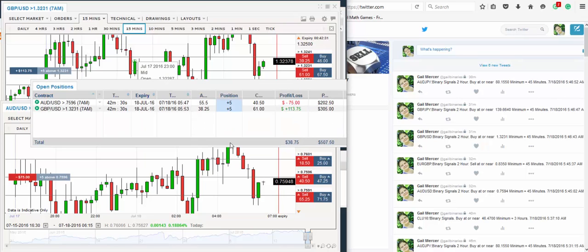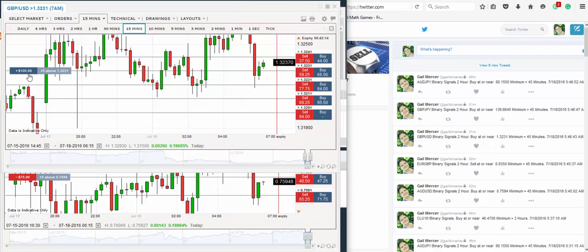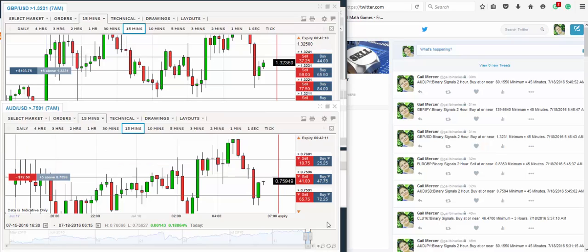If I click over, you can see that the British pound dollar, it was $38.25 of risk, and it has now gone up to about 60. So you could take profits on that one if you wanted to. I'm going to try to get 200 out of it. Not sure that I will, but I'm going to try.